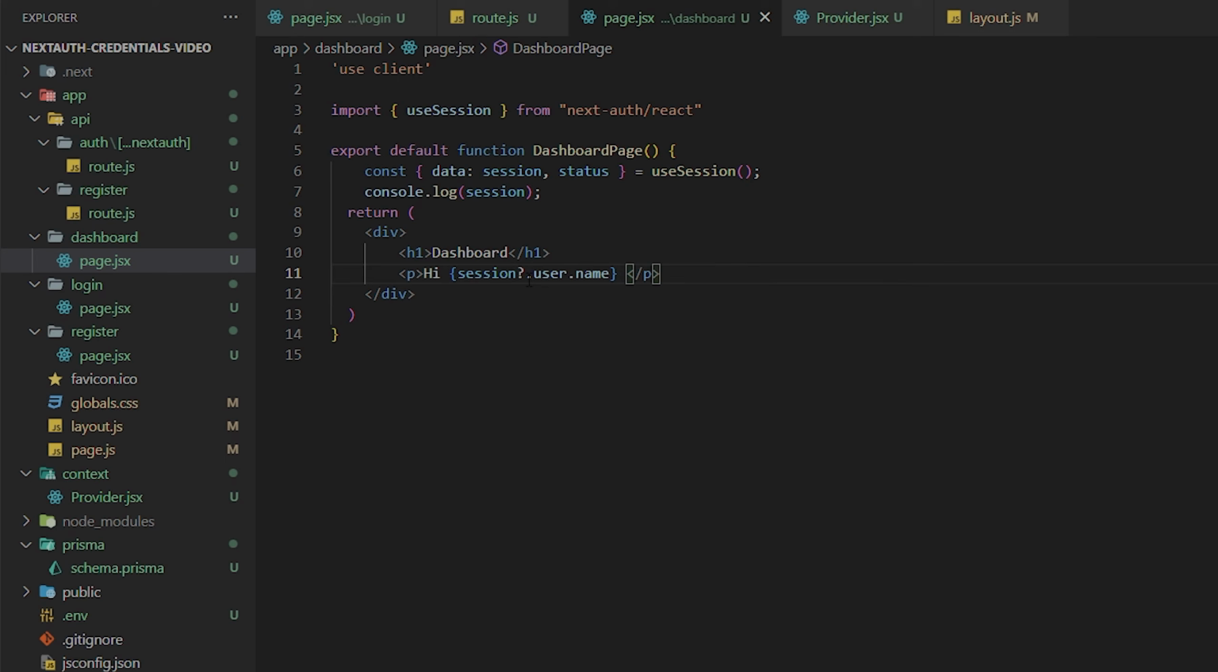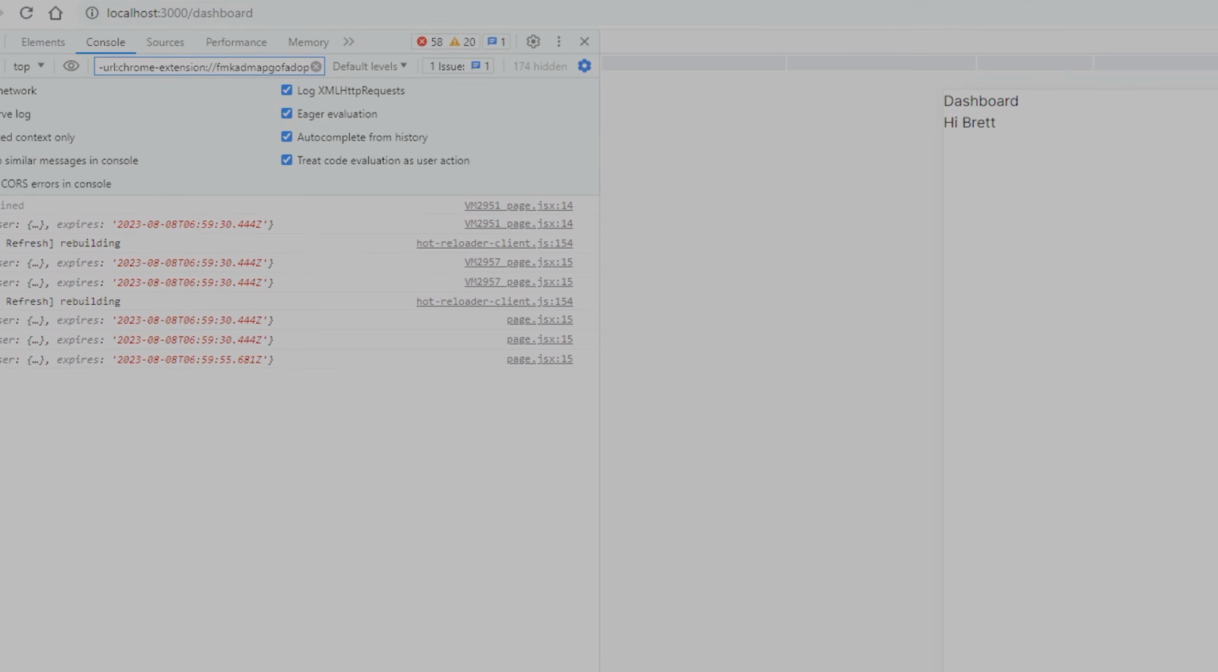So right when a page loads and you're fetching the session object using the useSession hook, that means you're not going to get it right away like you would if you fetched it on the server. So we're going to say hi and then our name. So that's what should show up on the dashboard. As you can see, it says hi Brett, and we're still console logging the session. So that is how you use the credentials provider.